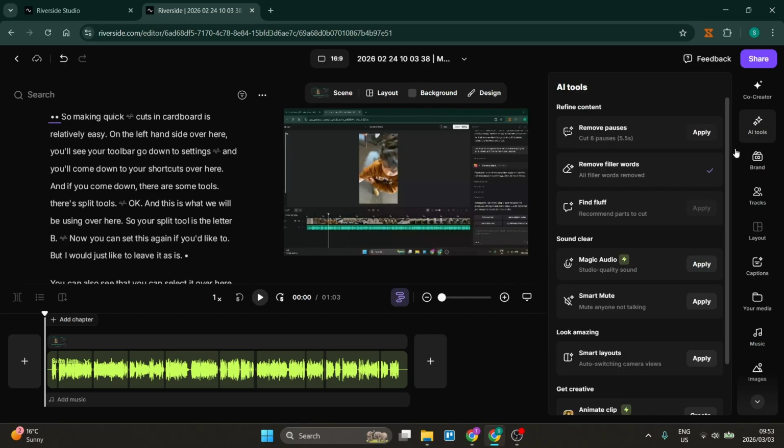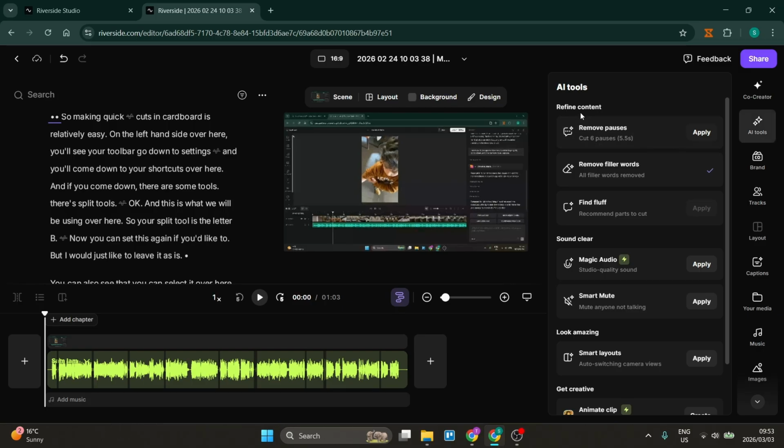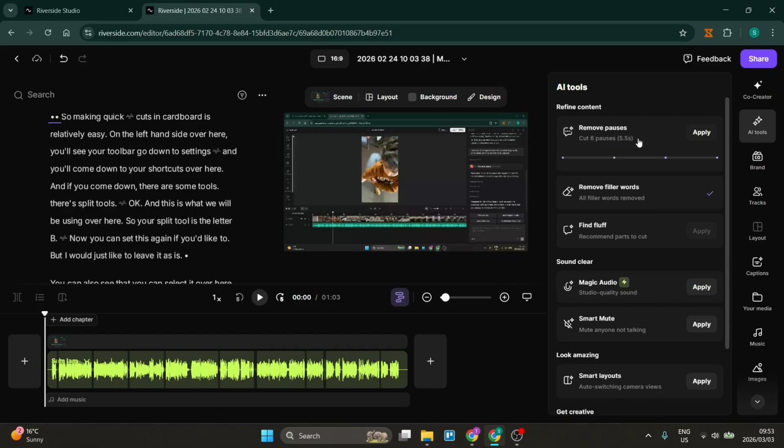click on AI tools, and right at the top you will see the refine content heading. You'll see remove pauses. You can use this drop down menu here. You will see currently there are 6 pauses and it totals 5.5 seconds.